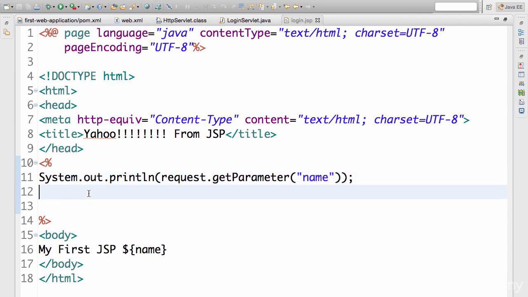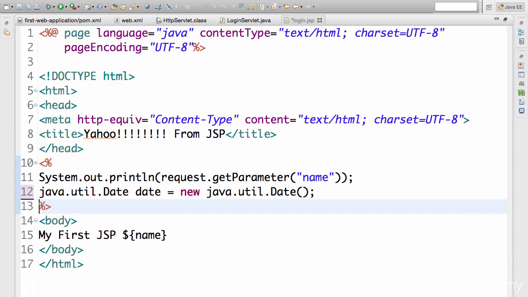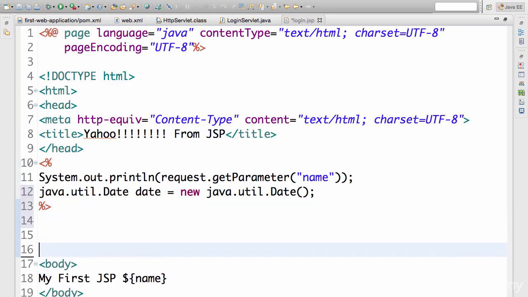So what we are doing in here is writing a lot of Java code. You can even do loops, int i is equal to 0. Anything that you can do in Java, you can do in here. Let's print the current time. So java.util.Date, date is equal to new java.util.Date. And if I want to print the value of date, I can also do something like this.